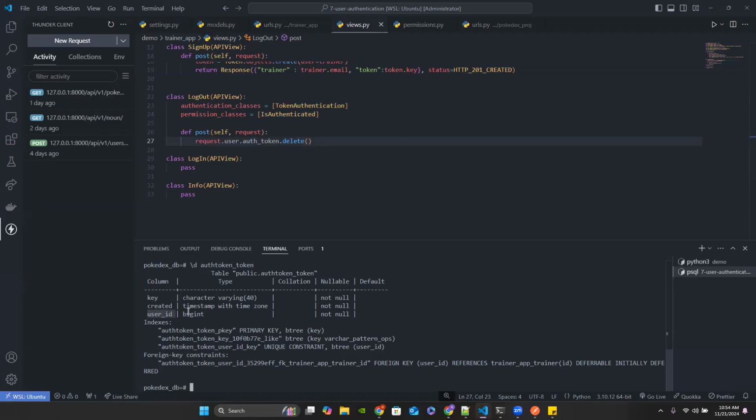This is a foreign key. It is a many-to-one relationship. Who does it have that relationship with? The user ID within the trainer app trainer, right? It's saying user because that's essentially what our trainer app is. We've inherited from the user model. That's why it knows that user is trainer.